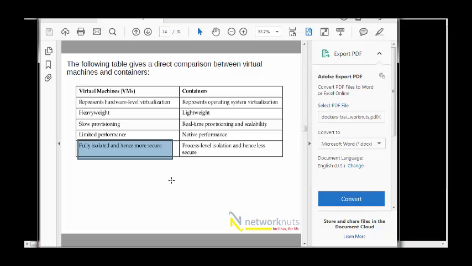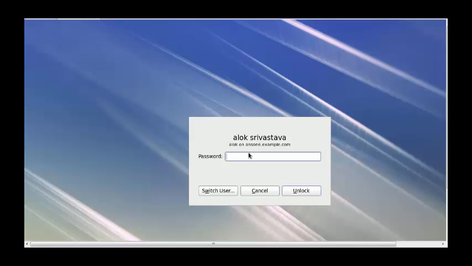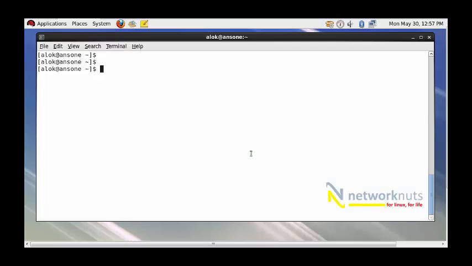So let me go down and show you a very simple video of installing a container, or running an instance in a container, on my server which is hosted on AWS, Amazon Web Services. I'm just minimizing this. I hope you can see this machine. I'm giving the password. Here it is. So this is my machine.